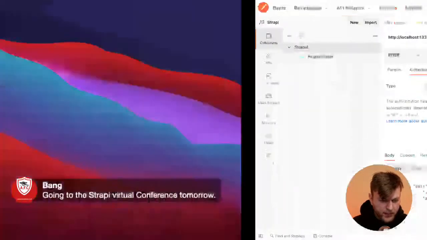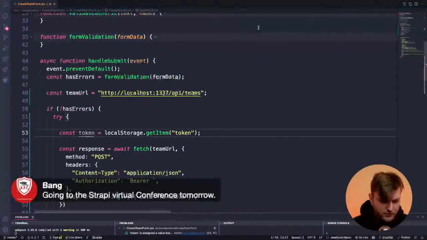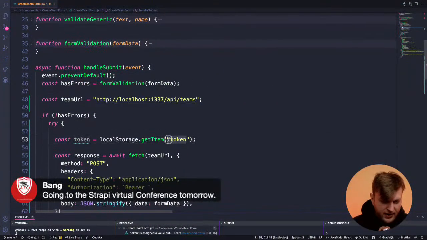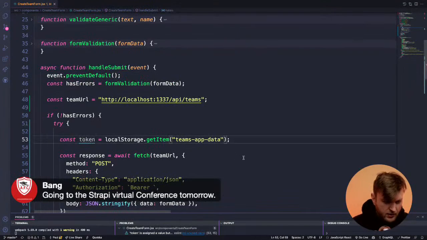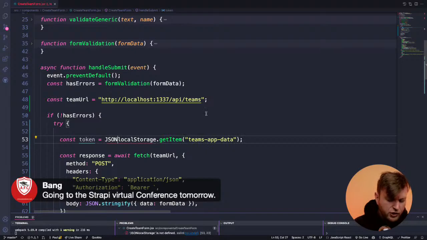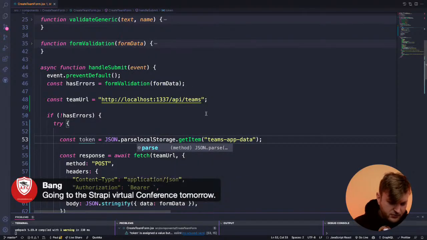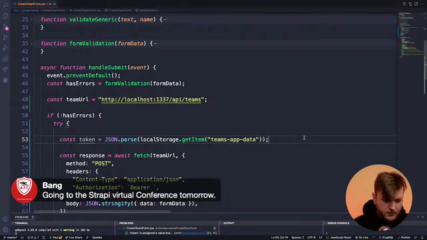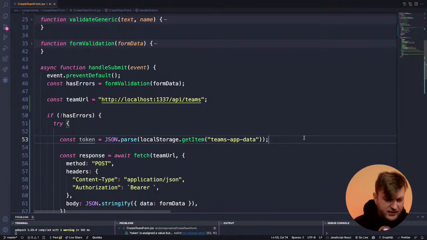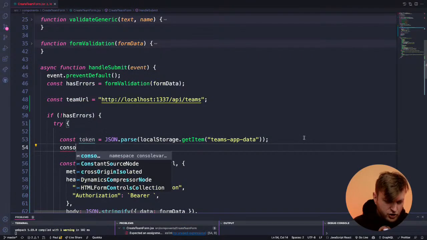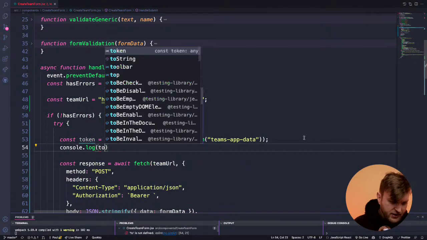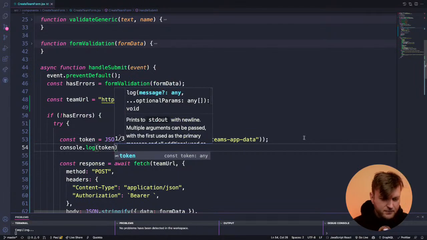So where was I? Back to our code. So we want to get items from here. We also want to make sure that, because it's going to return JSON, we JSON parse, I believe. And so let's console log token just to check that we're getting the right data here.